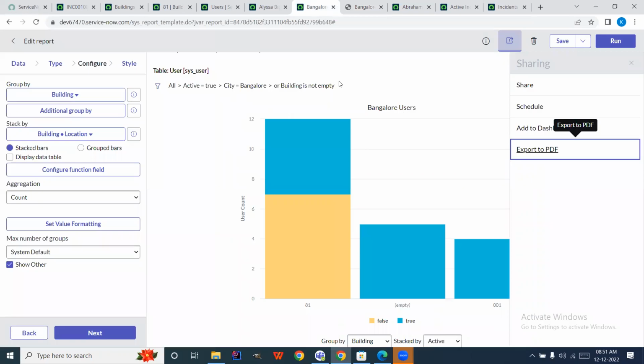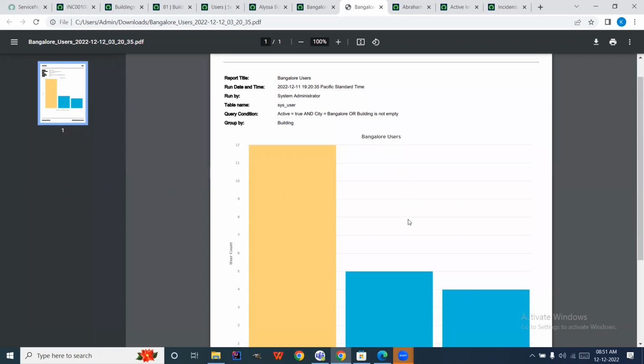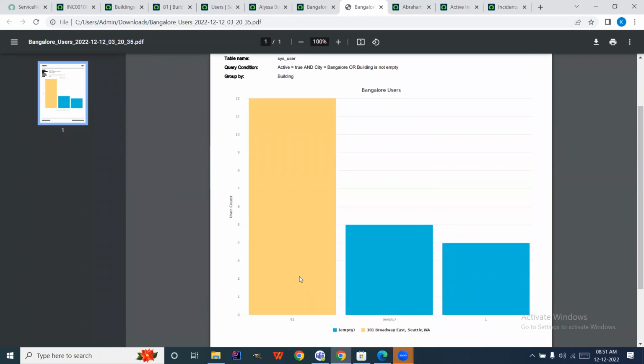Say for example, some group managers or your manager want this PDF sent to him every week. Because there could be changes in the building numbers, or what else do we have here? Just building number, no? Okay, yeah, building number or city.